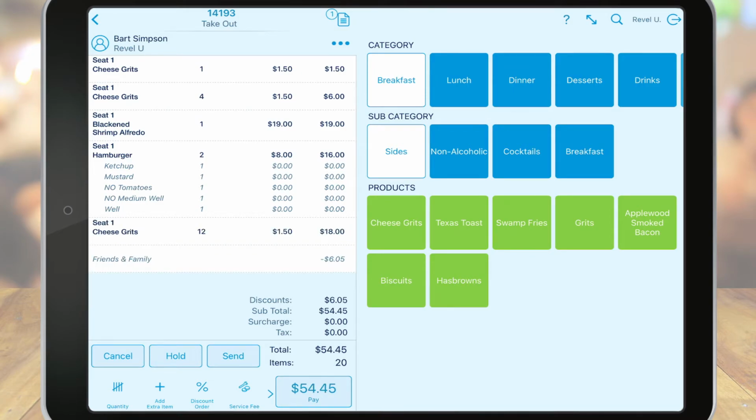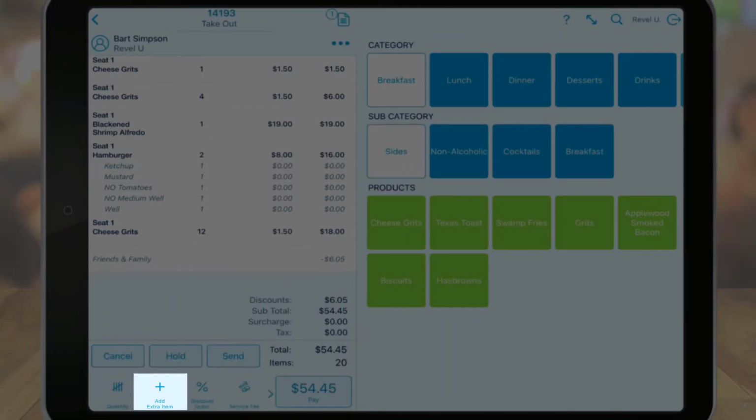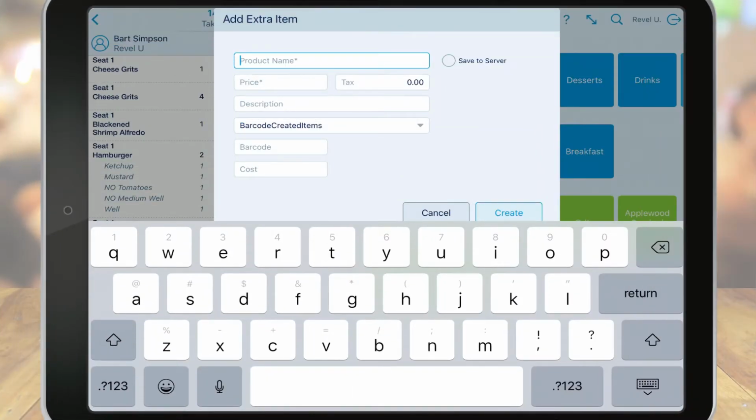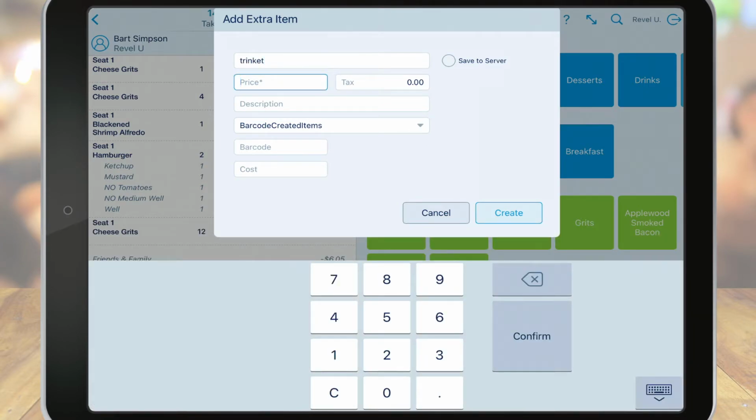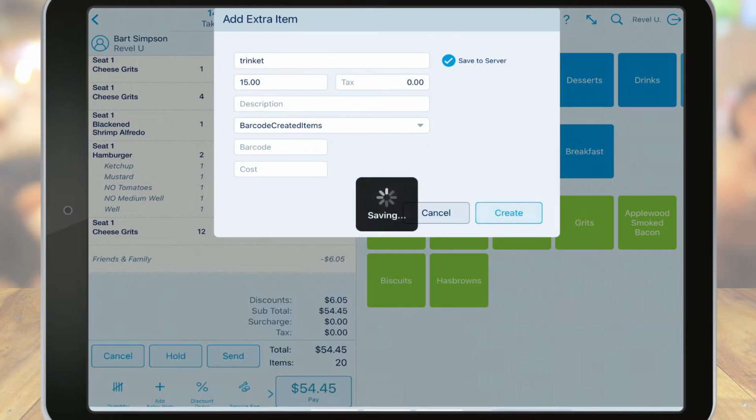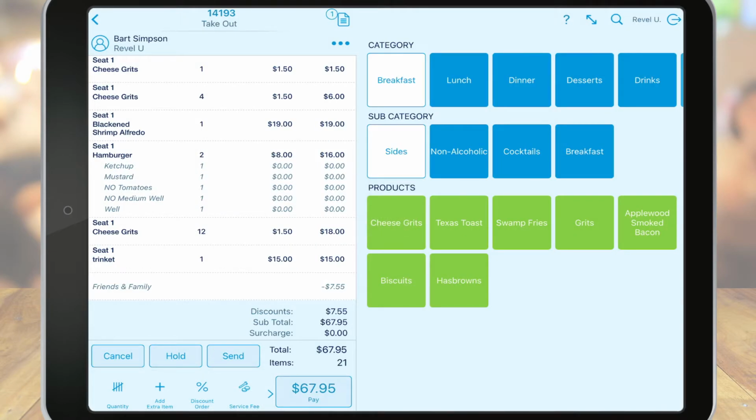The Add Extra Item icon allows you to create a one-time use item. In this box, the required fields are the name and price. You may choose to enter other details about the product as well, then tap Create. Remember, this is just a one-time use item. If you would like to save it to your inventory, you can tap Save to Server, then select Create.